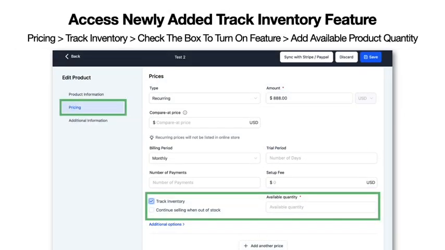Now we're going to access the newly added Track Inventory feature. That's going to be under the Pricing tab. And once you select that Pricing tab, you're going to see the Track Inventory that I have highlighted in green.